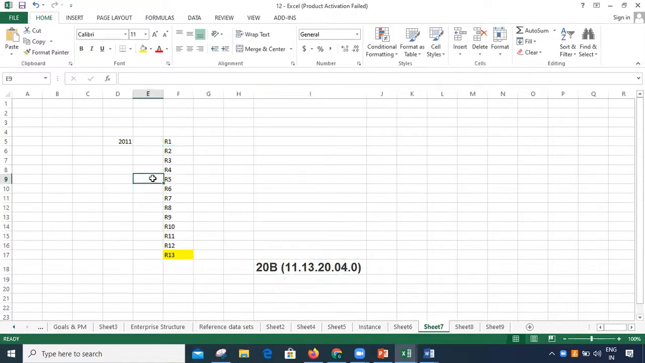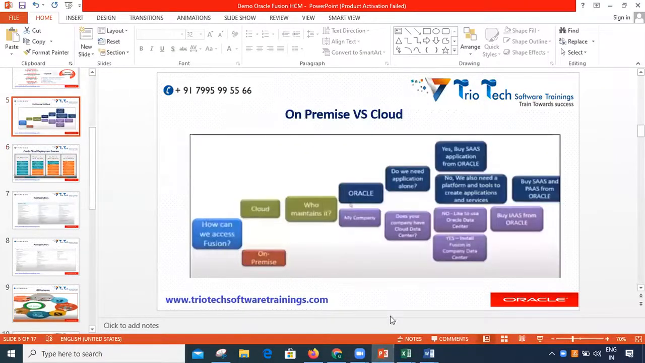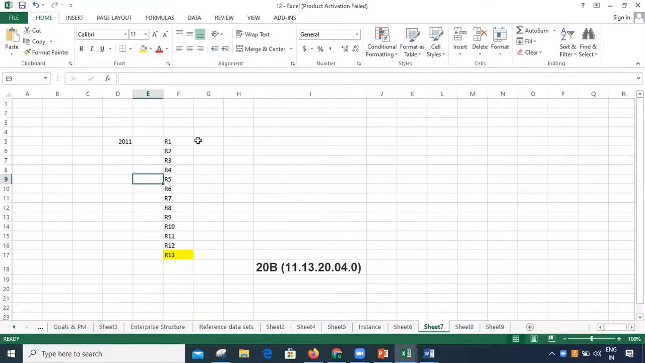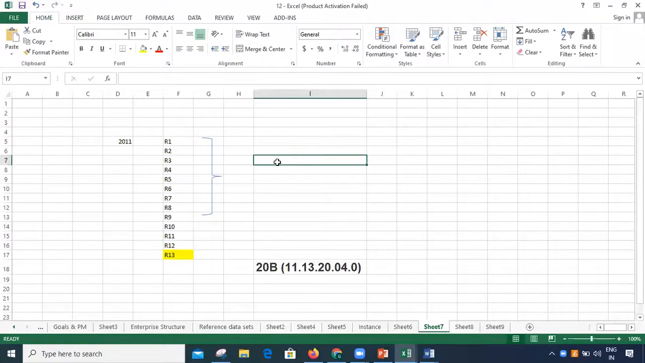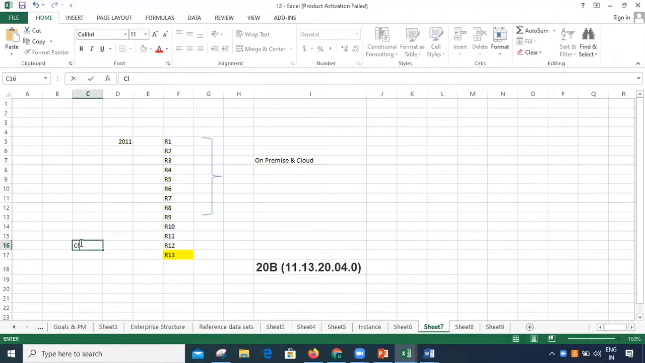Now, when Oracle introduced it, as I told, it offered both on-premise as well as cloud options, from R1 to R9. Oracle offered the services both on-premise as well as cloud. But from R10, the Oracle Fusion applications are offered to customers only on the cloud. There is no on-premise model. Okay, these are the Fusion environmental releases.